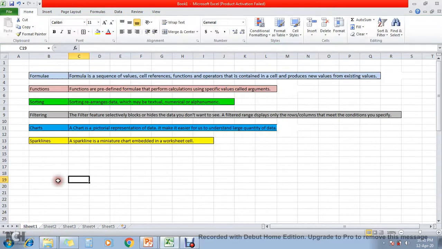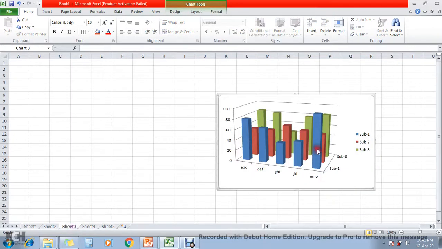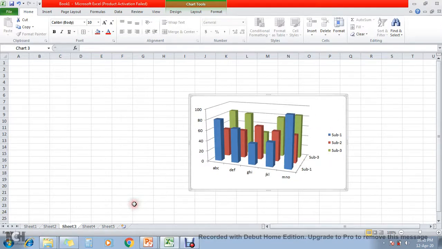Now we go back to sheet 1. Our last topic is Sparklines. A Sparkline is a miniature chart embedded in a worksheet cell. What does that mean? A miniature chart embedded in a worksheet cell. If you compare with a chart, the chart takes a lot of space, a lot of cells to create. But a Sparkline is a small chart which comes only in one cell and gives the details of a few cells.